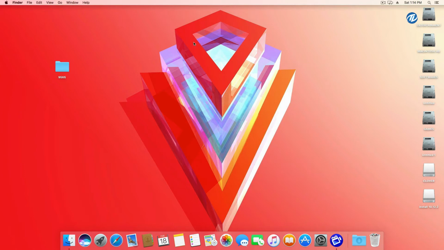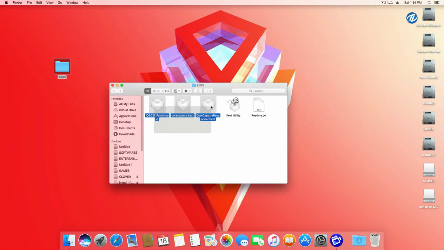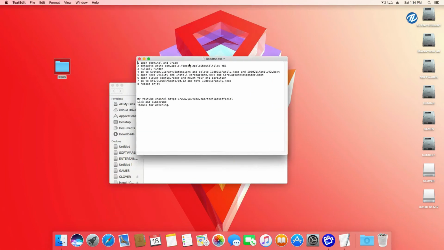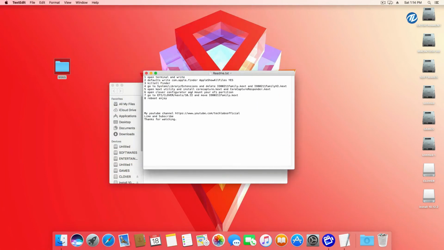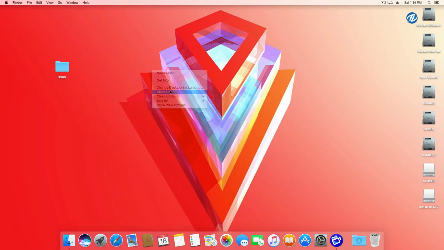So all you need to do is download this complete folder 9565. The link is given in the description, and you will find the three Kext for this fix and one Kext utility and readme file. So here is the instruction for installation of this Kext, and for assistance here is my link to YouTube channel. So guys, install this Kext by reading the instructions and restart your Hackintosh, and you will get your Wi-Fi and Bluetooth working.